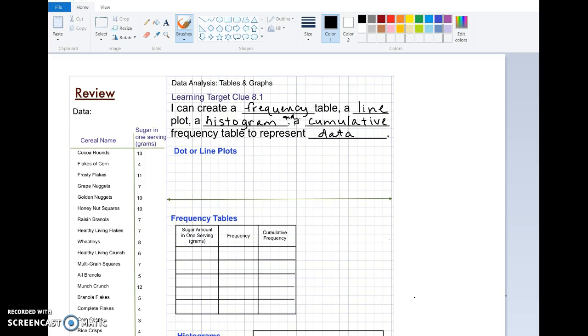Data is information. It's usually a list of information, a list of numbers, a list of some kind of information that's related to each other. So let's get started by looking at some data in my sidebar here. That's right here, information. So this is a list of cereal. A parent wanted to buy cereal. She wanted to find cereal that had the least amount of sugar in it.